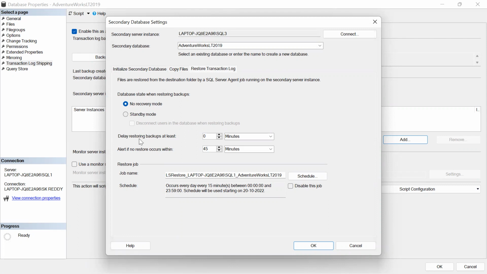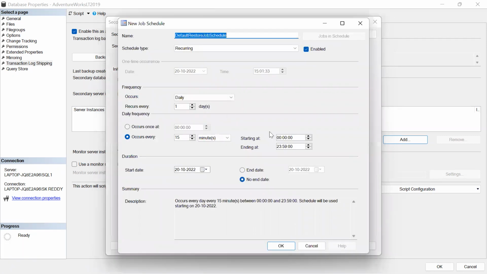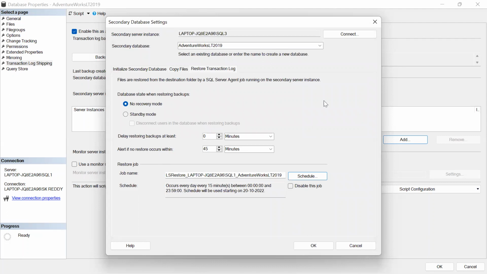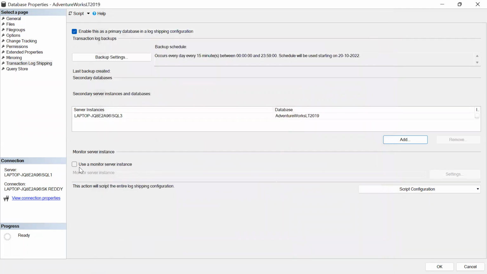Okay, so these are the standard things. I'm not going to change anything. If you want to schedule this one, schedule it, but I'm not changing here. So then click OK. Use a monitor server instance. It is an optional one. Right now I'm not going to use any server to monitor this log shipping.